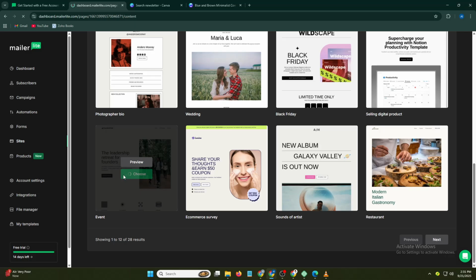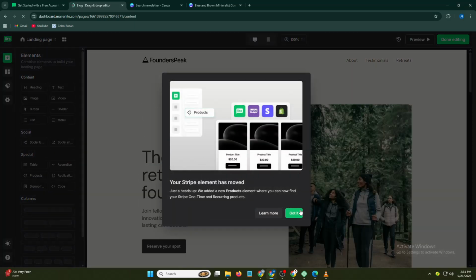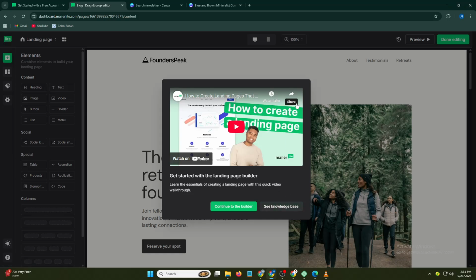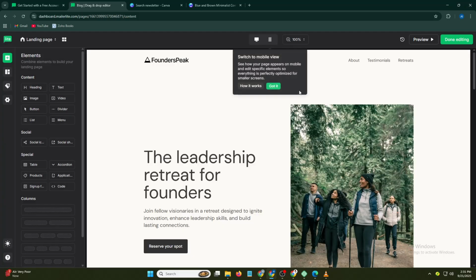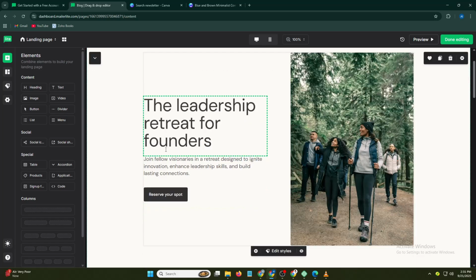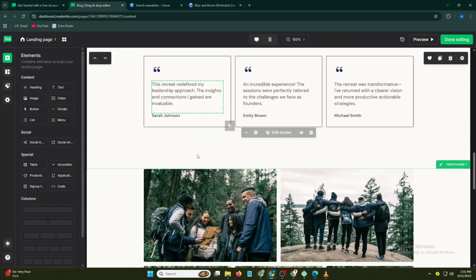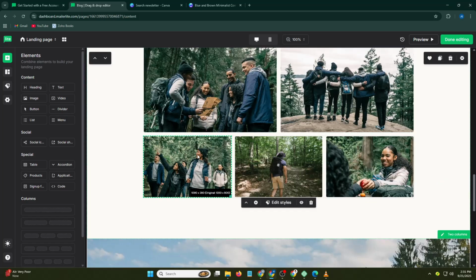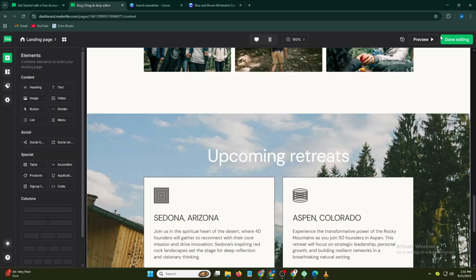You'll now enter the editor where you can completely customize the template, change text, upload images, tweak colors, and add your unique branding. Make sure your content is clear and engaging. When you're happy with the design, click Done Editing.